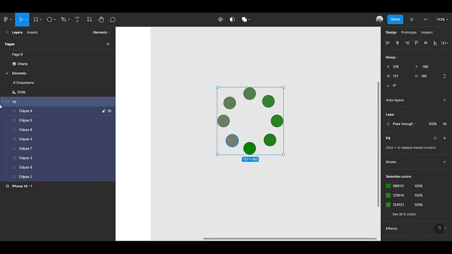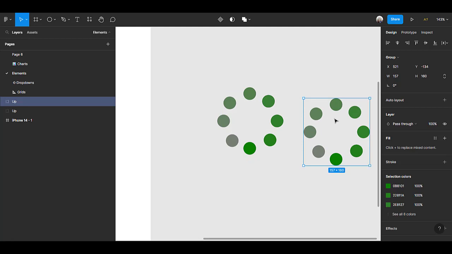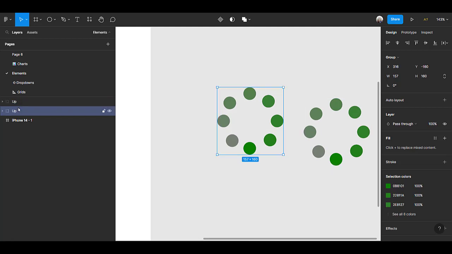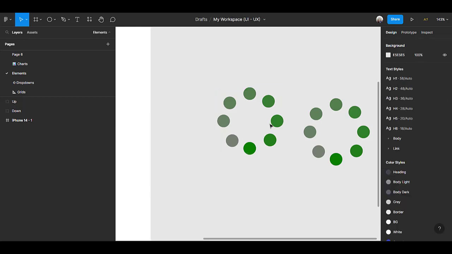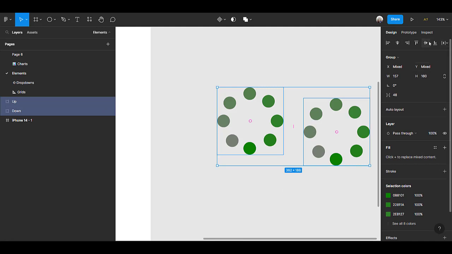Now that we have this, you see, we renamed this one to up. Now we are going to duplicate it. Ctrl D to duplicate. And we are going to have the one at the bottom. We are going to rename it to down. Okay, now I'll select the both of them. I'll position it.